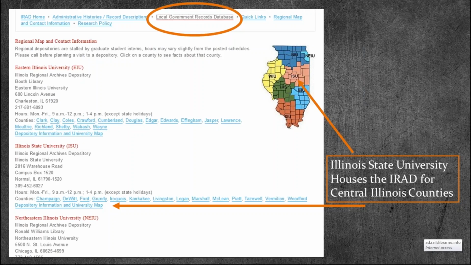So some of them are actually at the libraries at the universities, which is the case at Northern Illinois University, Southern Illinois University, NEIU. They're actually in the library at the university. ISU's is actually off campus. It's by where the old graduate school housing used to be, by the golf course. So it's a little ways away from ISU proper, as you can see on Warehouse Road. So they're not always right on campus. So you want to make sure your patron knows that before they go.